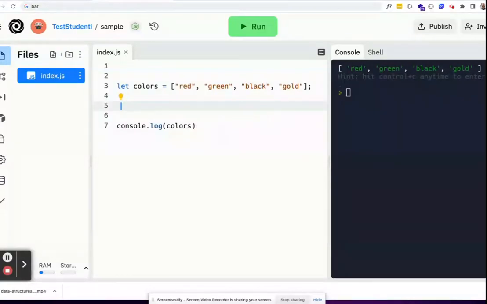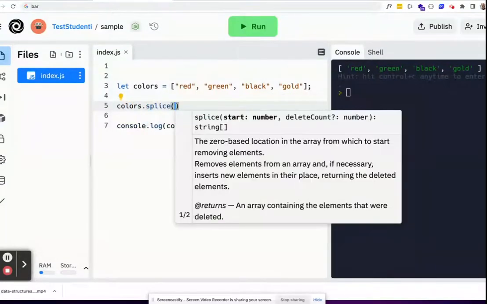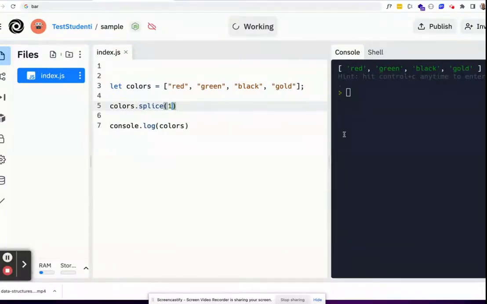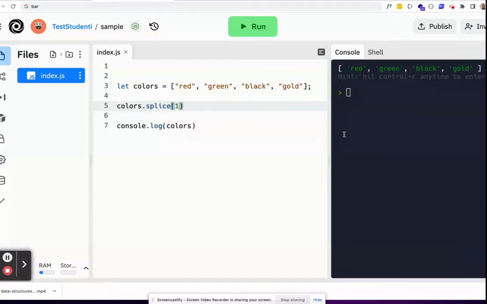Now, let's talk about another method called splice, which is completely different. We can say colors.splice 1, 2. Now notice the hints, right? 1, there's a start number. So we know it would start here. First knife goes here. But the next one is the delete count, which is how many in the array need to get deleted. What splice does is it removes elements from an array, right?